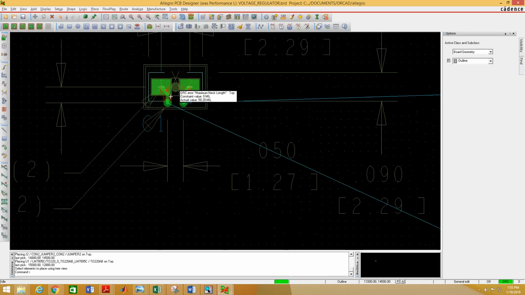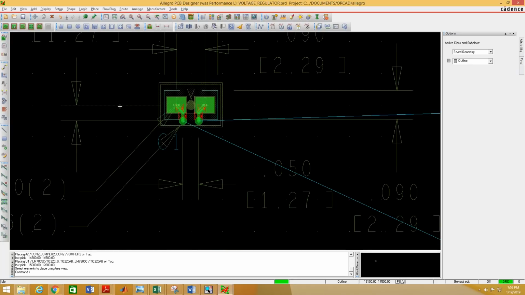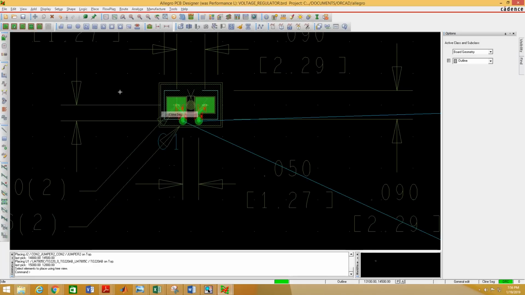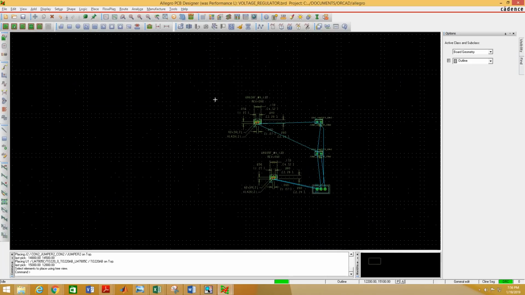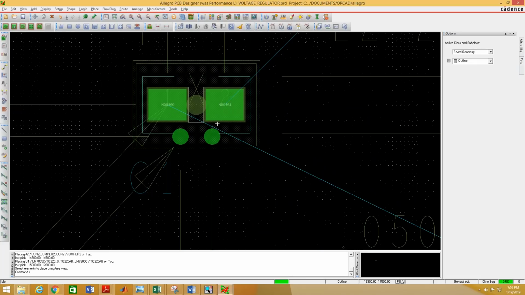If I zoom in, I can see that in our capacitor footprint, by default it has 2 traces and 2 vias. I want to delete those. To do so, right click, go to super filter, select C-line segment. C-line means the traces, and select the capacitors. Click this cross button, and now the traces are deleted.